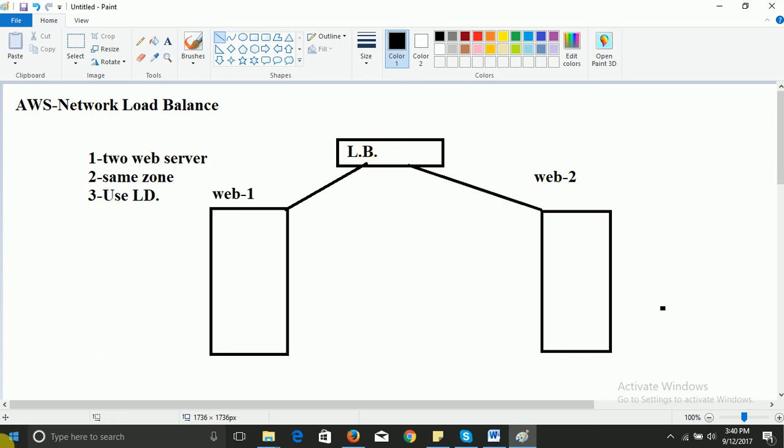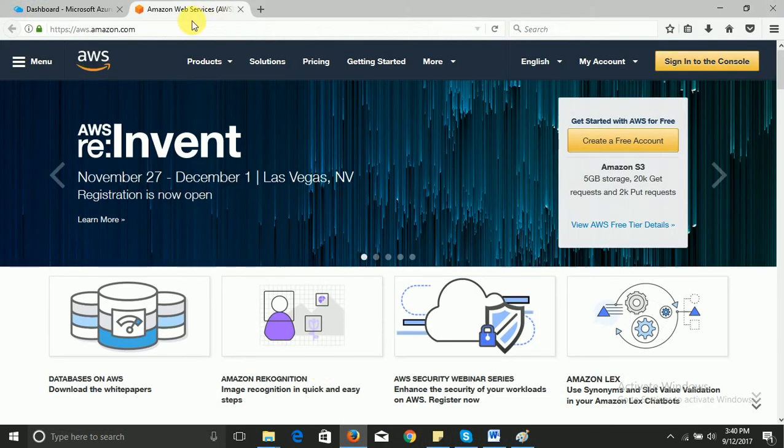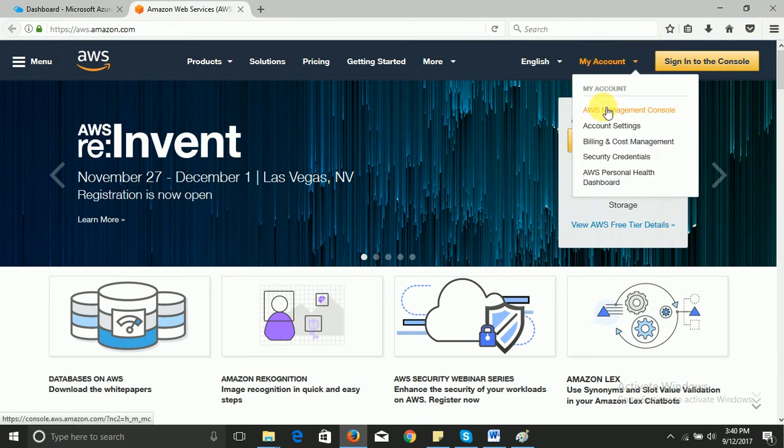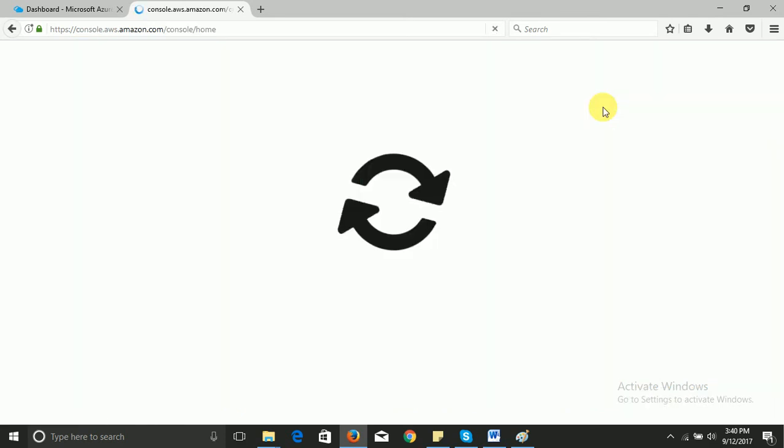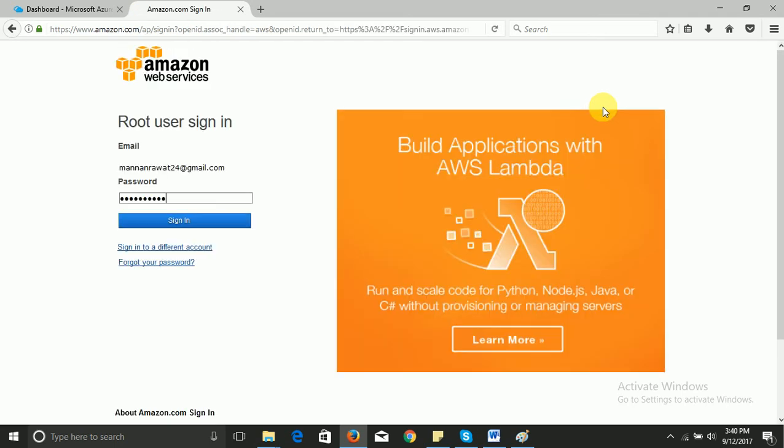So let's start working and implement it. We will see the procedure to create the network load balancing over Microsoft Azure. So open the portal of Azure. Actually, we will create it on AWS, Amazon Web Services. First of all, I log in to the portal with my account.